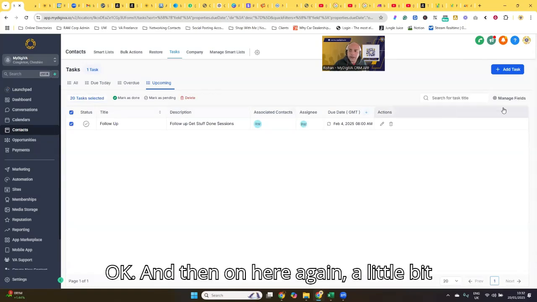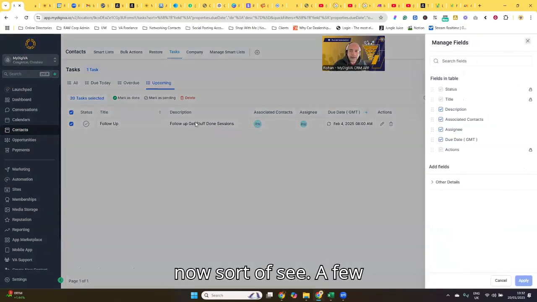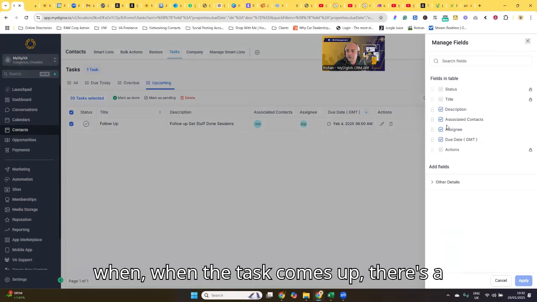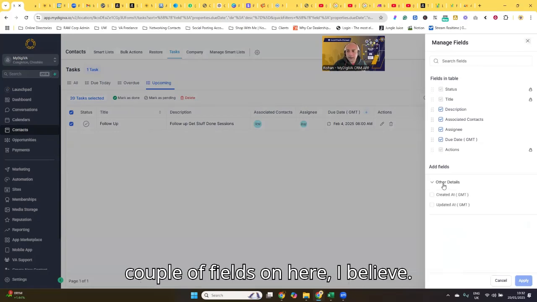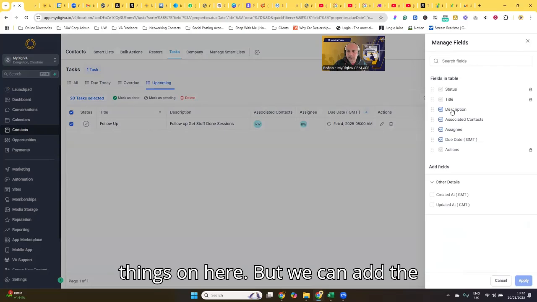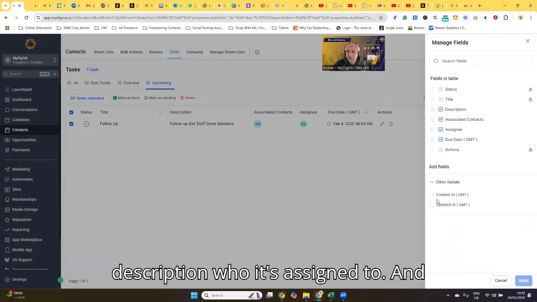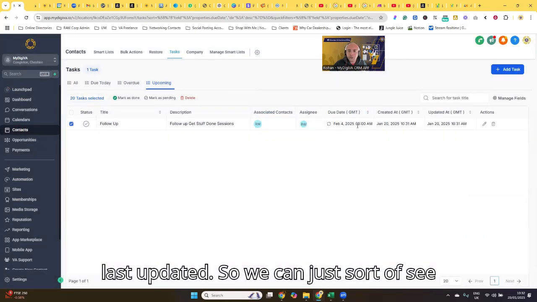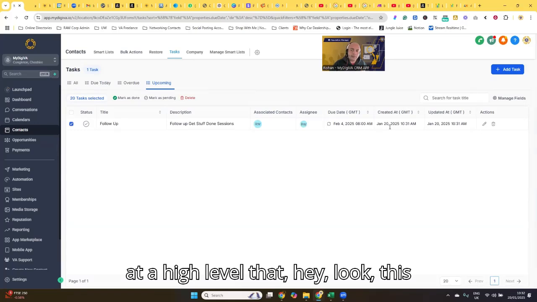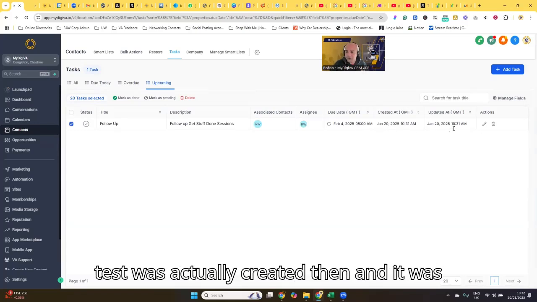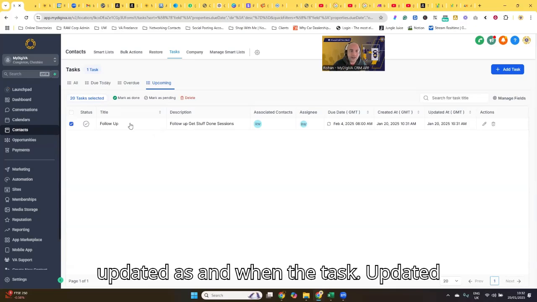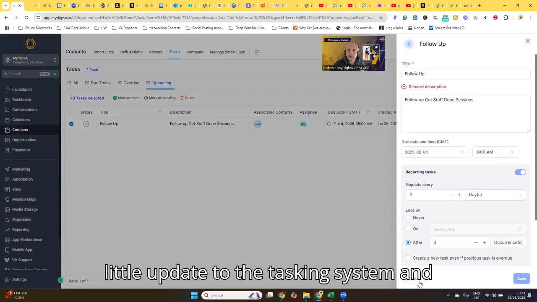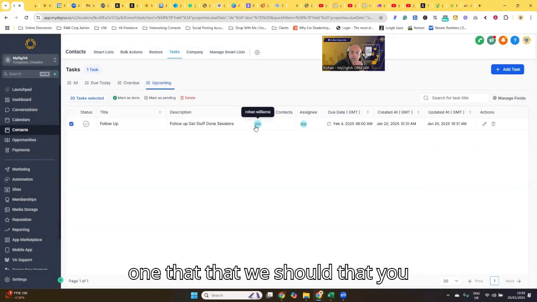Okay, and then on here, again, a little bit more development, but yes, we can now see a few details, what we want to see in this menu when the task comes up. There's a couple of lockdown fields on here, but we can add the description, who it's assigned to, and even if we like, when it was created and when it was last updated. So we can see at a high level that this task was created then, and it was updated as and when the task gets updated. So a wonderful little update to the tasking system, and one that you shouldn't miss out on.